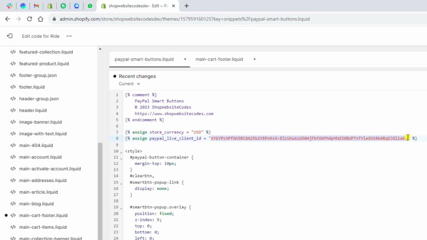Make sure that this client ID is enclosed inside these 2 double quotes. Then paste the client ID which you copy from your PayPal account. That must be the live client ID. Now the next thing: if you have a different currency, right now I have added USD. If you have any other currency, for example euro, you should write EUR. If you have any other currency, you can write it here.